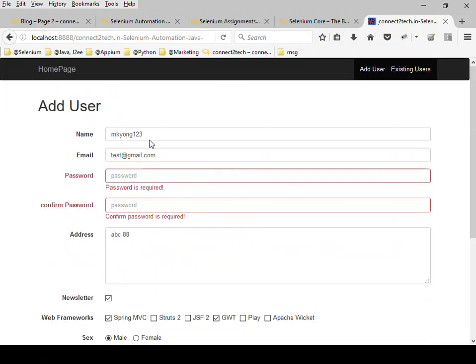Then how you do report generation, how you take a screenshot, how you define listeners, all those concepts we will be covering as a part of TestNG. By this time we would have started your mini project.